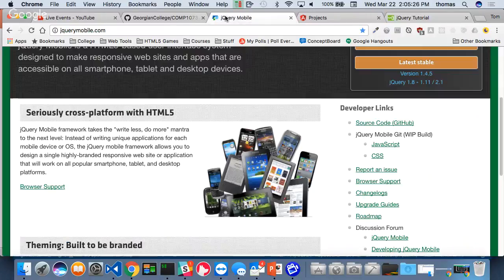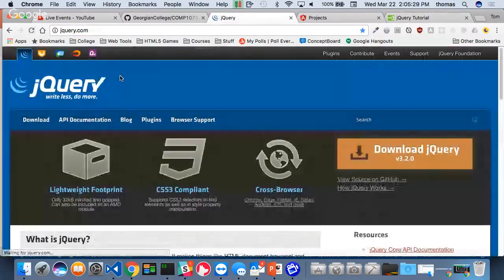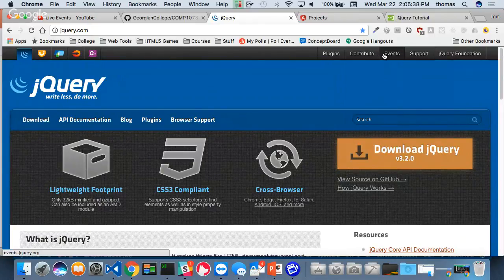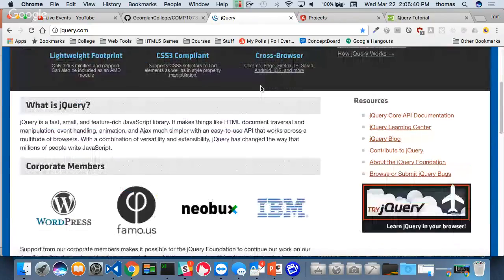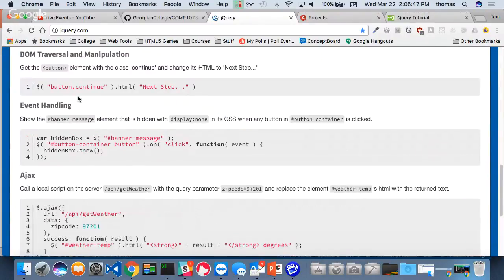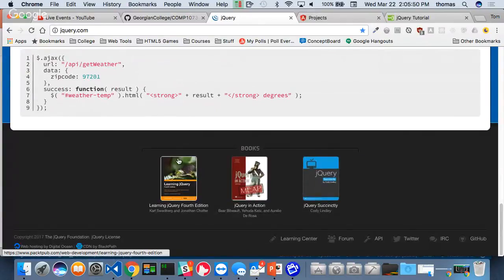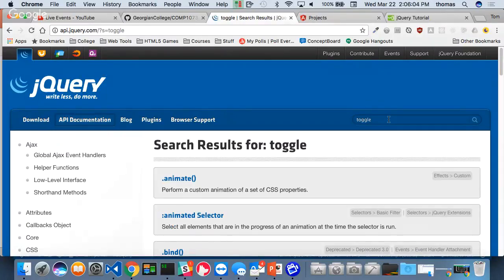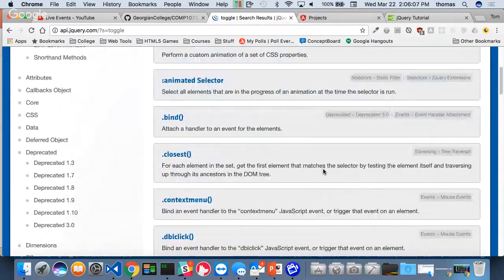So if I go back to jQuery, here's jQuery. And I want to look at my docs, my documentation for jQuery. So I've got plugins, contribute, support. Here's my learning center. Here's my events for jQuery. They used to have them. And it tells you how to do stuff with traversal and event handling, a really simple way of looking at things right away. They also refer to a few books that exist, right? But down here, there's an API documentation. So here's my jQuery API, right? And I can search for anything I want. For example, toggle, right? And I search for toggle, right?